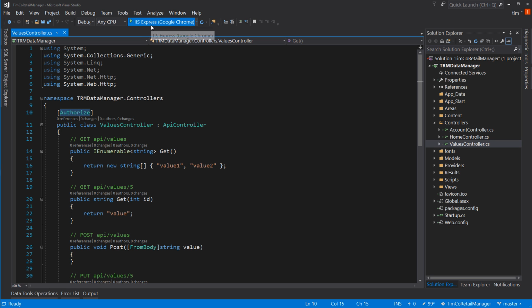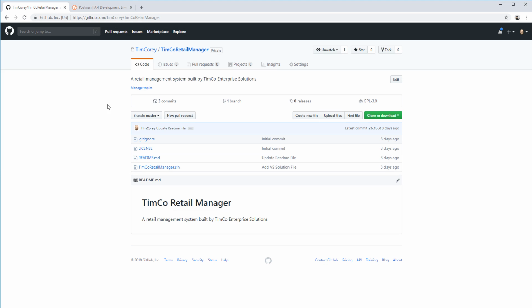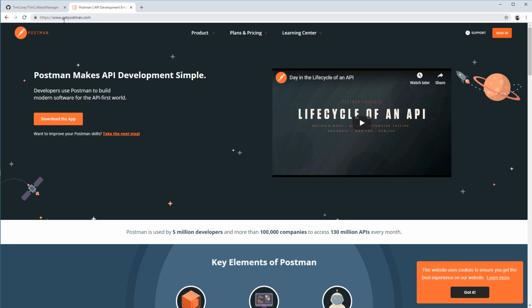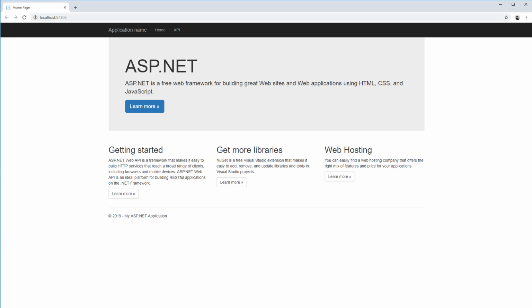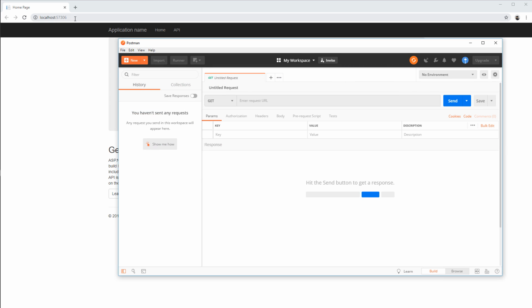So what we're going to do is run this and get it started. And I'm also going to open up a tool called Postman. Now, if you're not familiar with Postman, let me open up a different web browser here. Go to getpostman.com and download the app. Postman is a tool for making API development simple. That sounds like something we need to do. What Postman does is it allows us to call APIs from this tool. So I'm going to call this API from this tool.